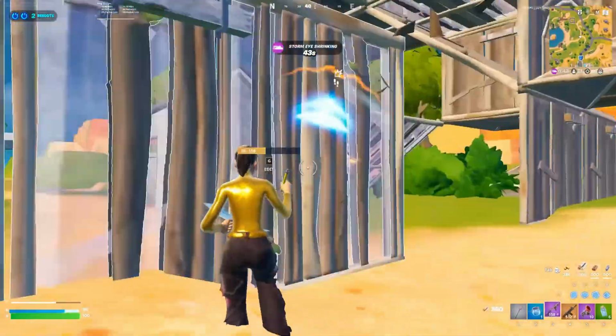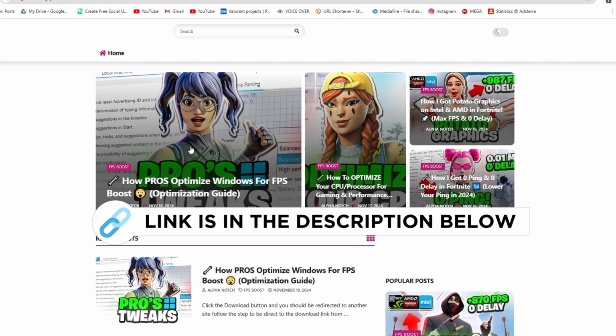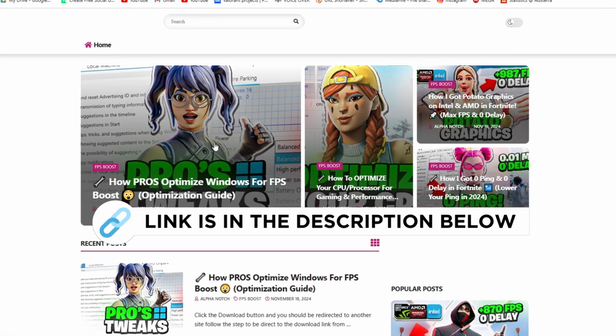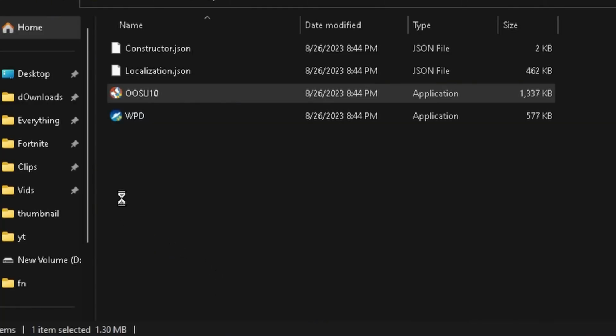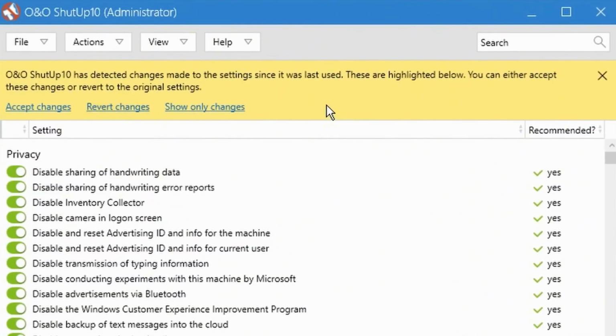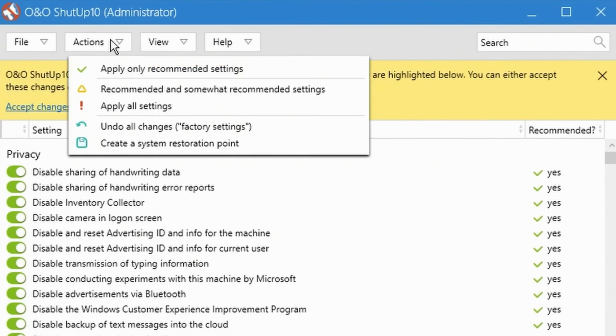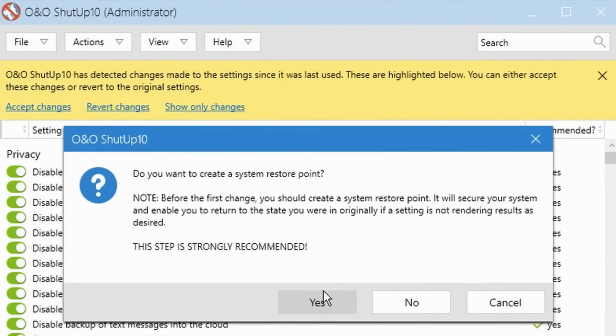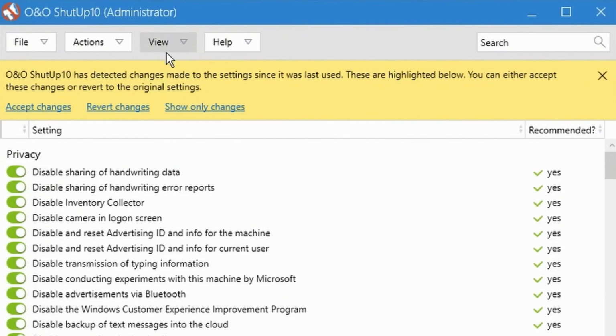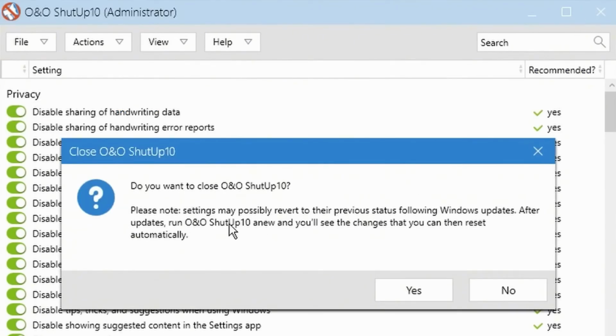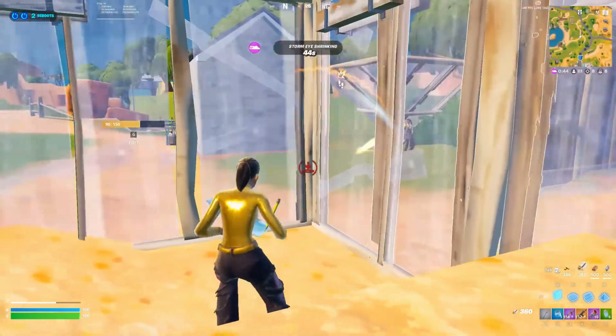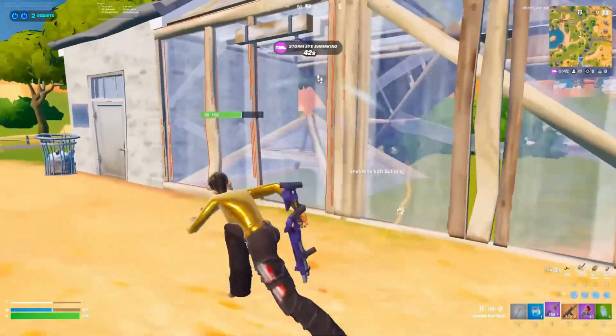And next we have O&O. You can find it on my official website through the link in the description. So let's go ahead and run that as an admin. And then here we want to go up to actions, apply only recommended settings. It's going to ask if you want to create a restore point. You can if you want to. We already did that at the start of the video. I'm going to hit no. You can actually just close out and it'll all apply. So it's going to ask, do you want to close? So yes.